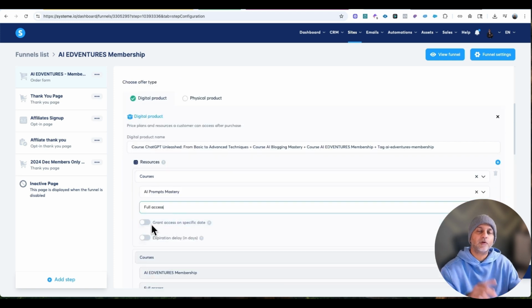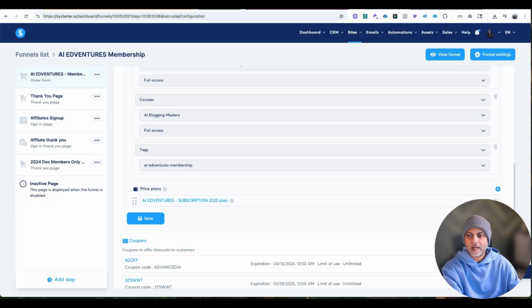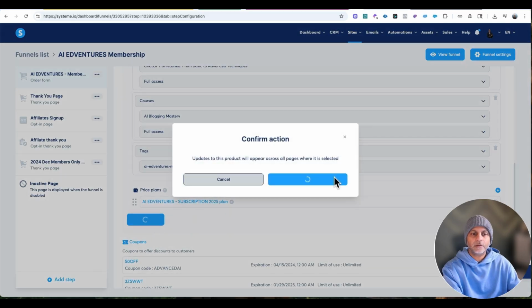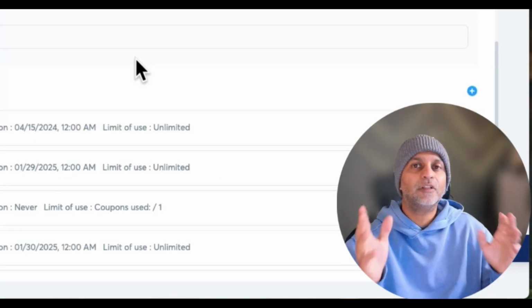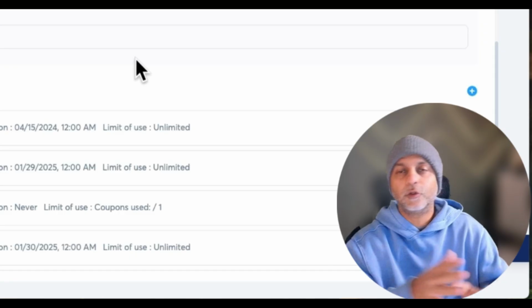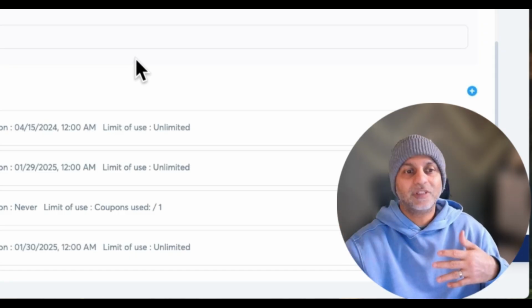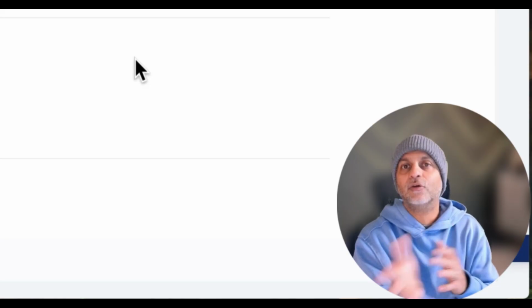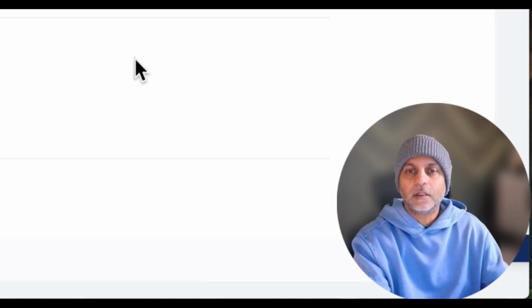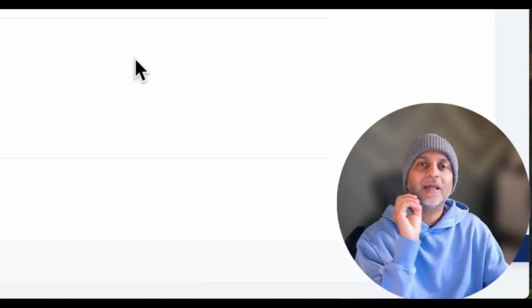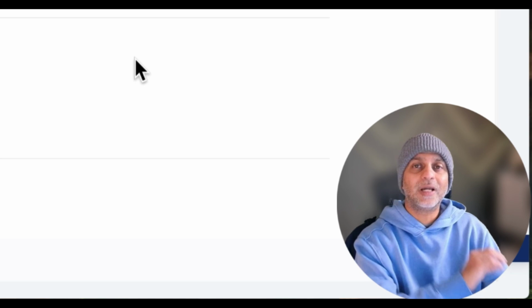And you can also choose if you want to add grant access on a specific date and or apply expiration date to your course. I'm not going to do any of those, so I'm going to hit save right here, and system is telling me that once you hit save, this product is going to appear on every single page within this membership. So if your students have access to this membership, then they're going to see it completely fine. And that's it. Now that course has been created, it has been added to my membership.